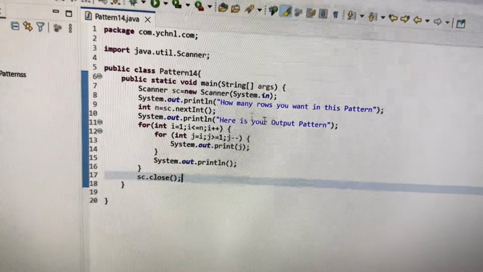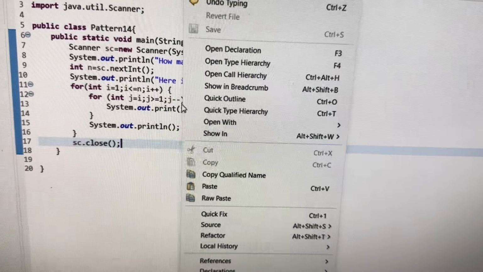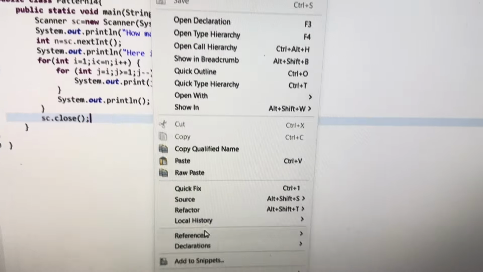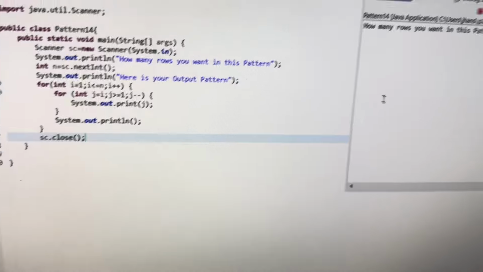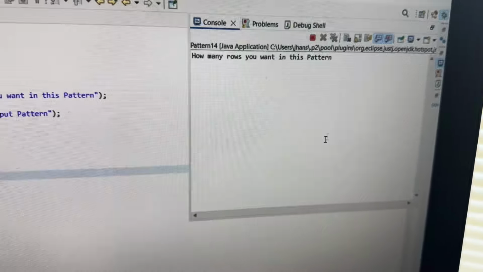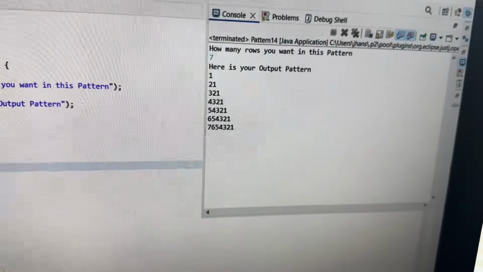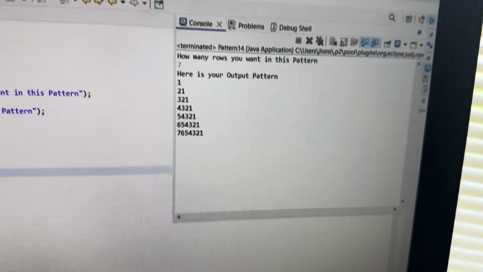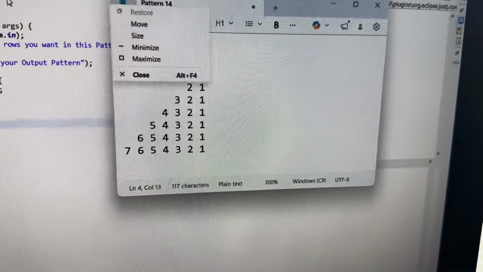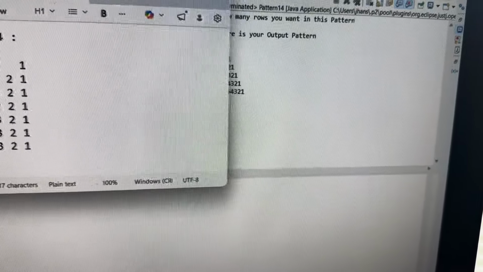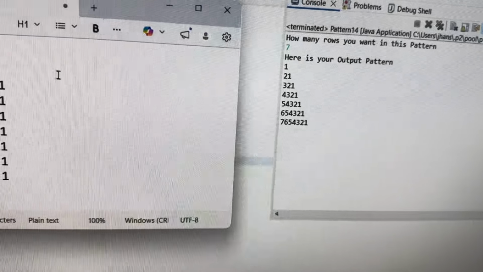Okay, so now we will say run as application. I am giving the pattern input as 7. See, if you see now, this is the pattern we want actually. This is the pattern we need.